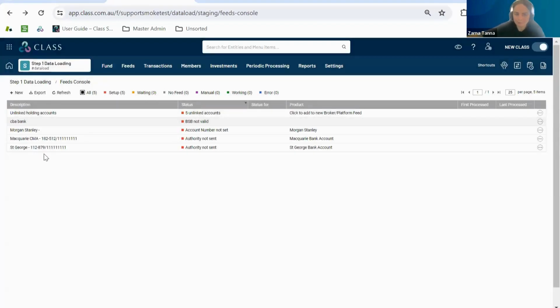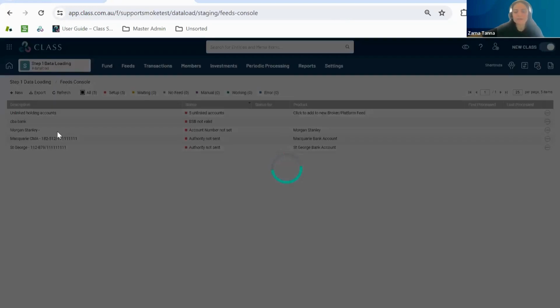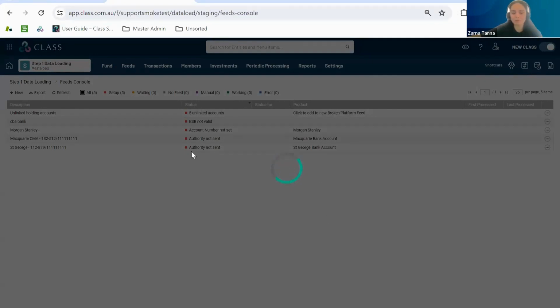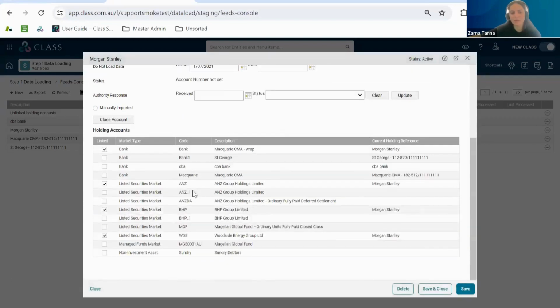For a broker or a wrap feed, when you set up the feed, it is really important to follow the step-by-step instructions. And the main important thing for the broker or wrap is to link the investment accounts. So for a broker, you would have a bank account under the broker account. So it's important to link the holding account of the bank account as well, so that your cash transactions will feed through automatically. Here is the box that you could tick to link the individual holding accounts that are invested under this broker account.